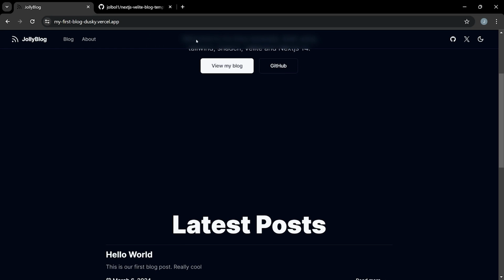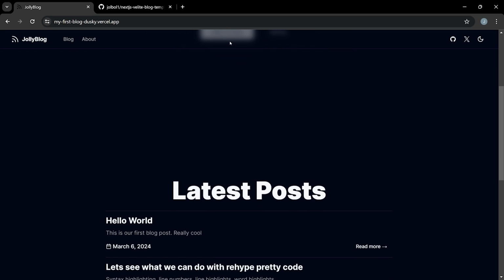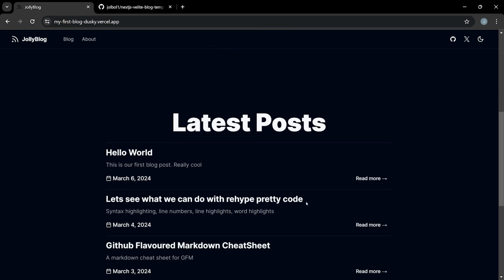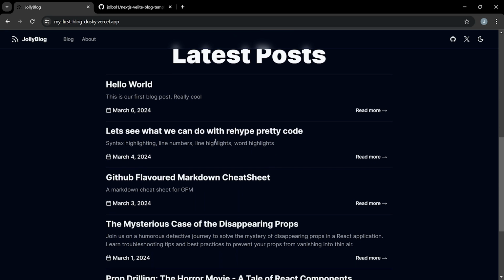Firstly, we're going to have a nice glass navbar, so content looks like it's going behind this navbar here, and it sort of blurs it out there. We're also going to have this little latest post section down here, which is going to show us our latest posts.